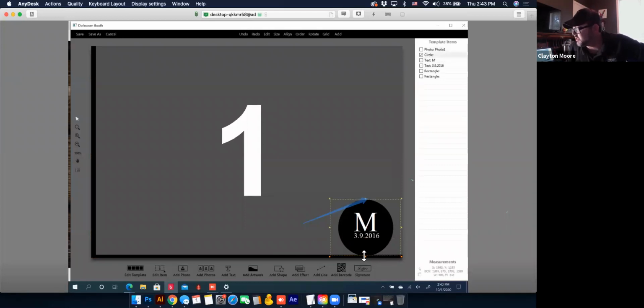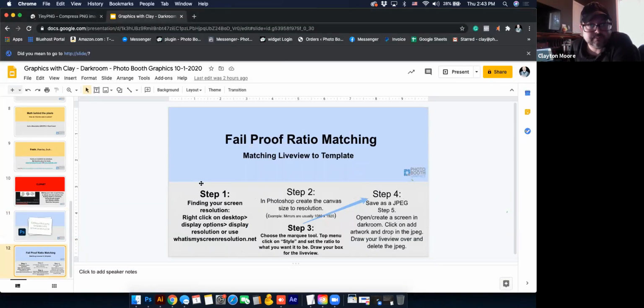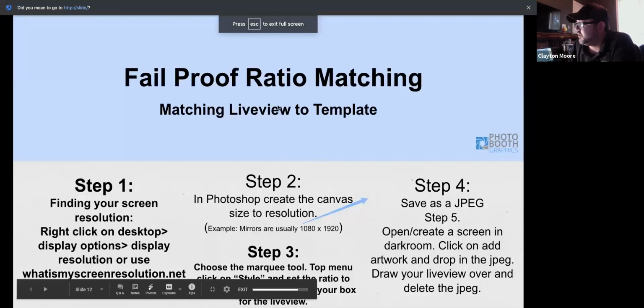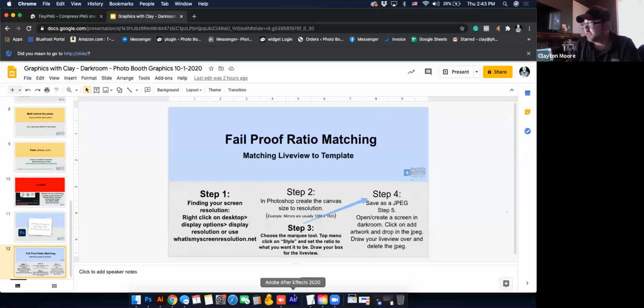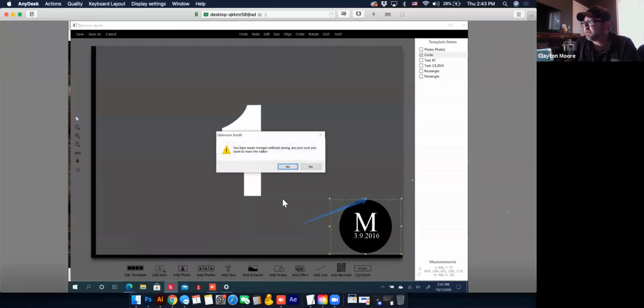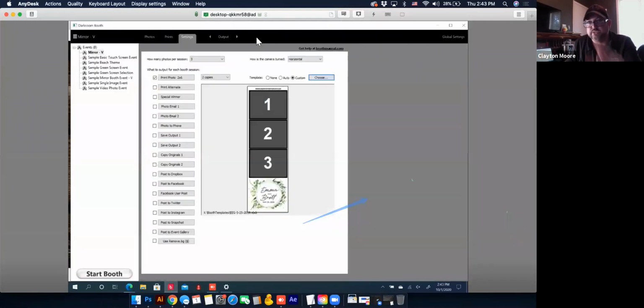What else was I going to speak about on graphics? Foolproofing. That was the last thing I was going to touch on. So how to foolproof your ratio matching. The way that I do it personally, because in Darkroom, if you're on your screen editor, I know I'm jumping to the next thing. It's only because we only have a couple of.